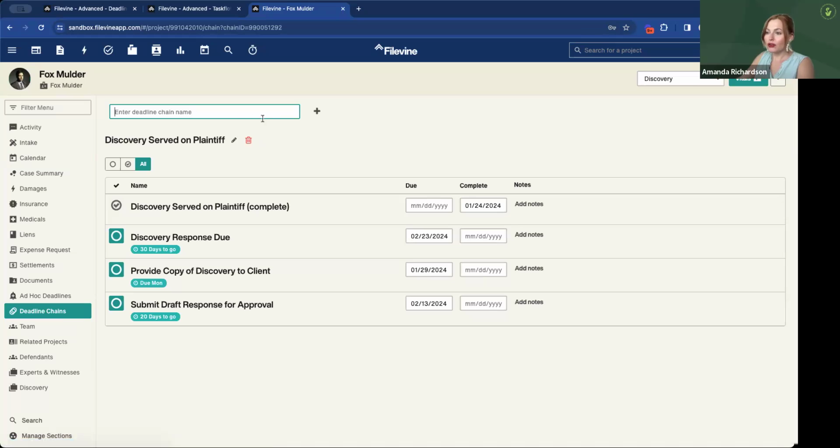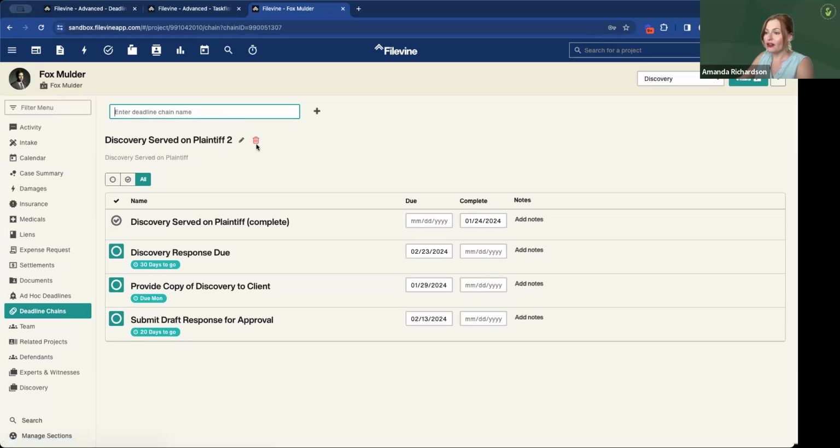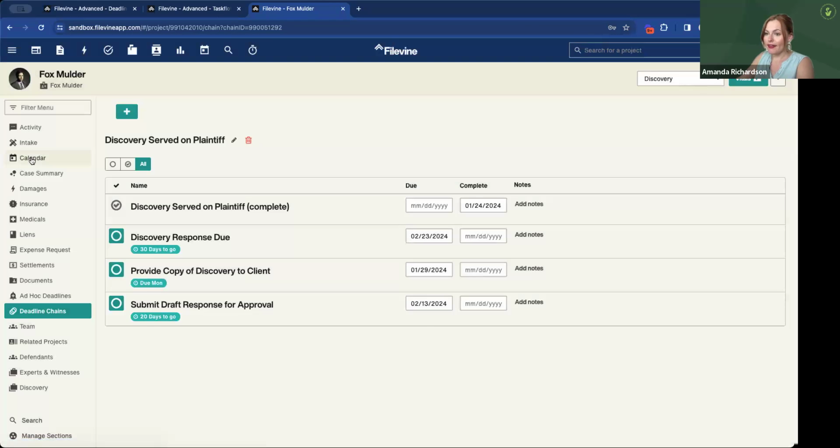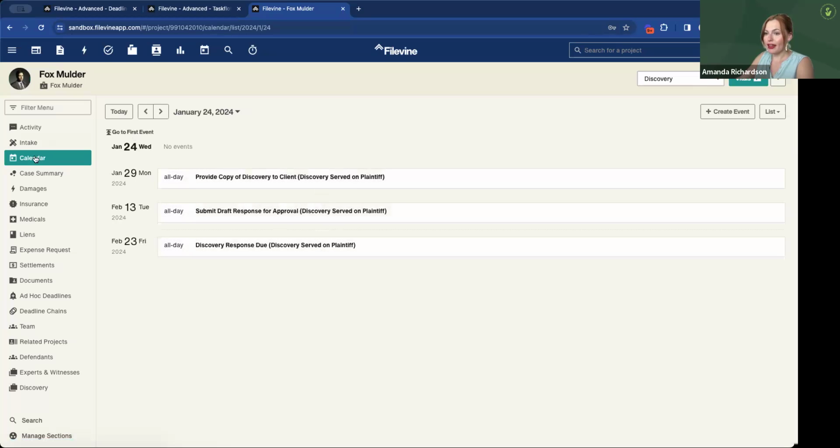If you created a second chain or ran a second chain and you no longer need it, you can always go in and just remove the chain as well. And that will remove those from the calendar.